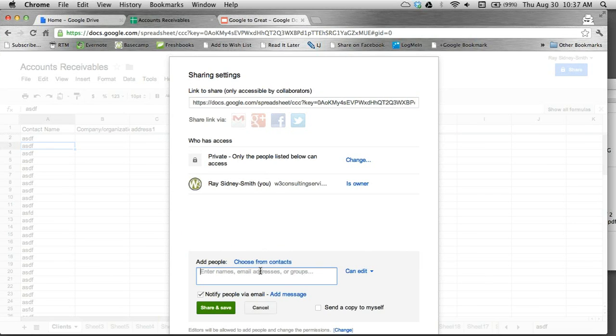I'm going to go ahead and say that I want to invite myself to this particular file. So I go ahead and type in my email address, and I give myself the specific level of rights. So maybe I only want this particular user to be able to view the documents. In this case, I want myself to be able to edit, so I click Can Edit.